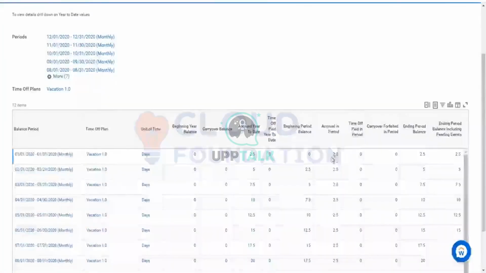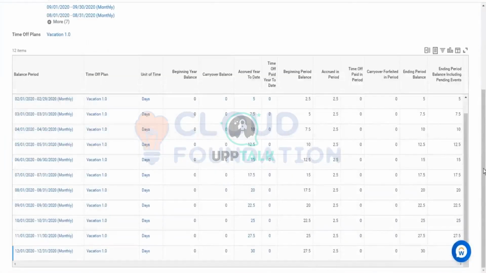So first, January, 2.5 accrued in the period. Okay. Second, February, 0.5, 2.5, 2.5. The balance is getting added. Okay, 2.5. It is not that hard. Okay. So by the end of the year, he has how many of balance? 30. Correct, right? All right.